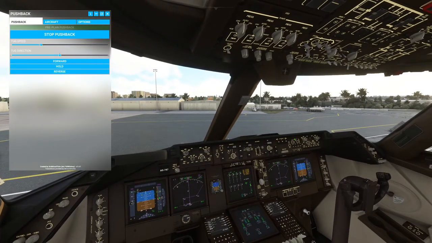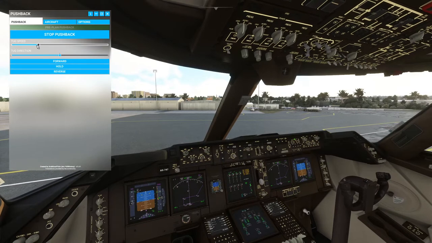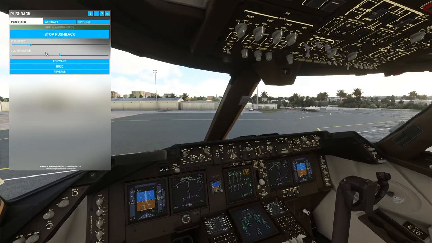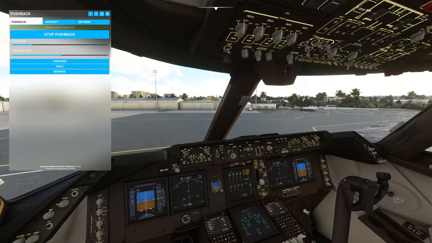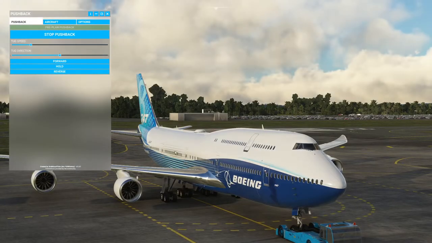Okay, so we are being pushed back. We can actually tell it the speed to push us. Now, because it had that issue, I'm not quite sure what went on there. I don't think it's going to do the planned pushback. So it's just going in a straight line.